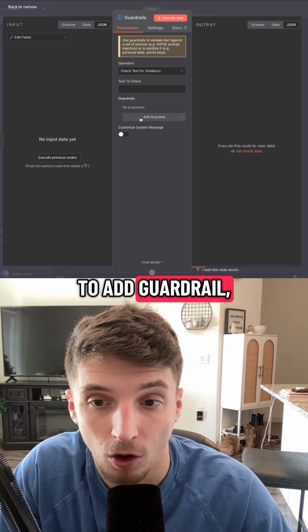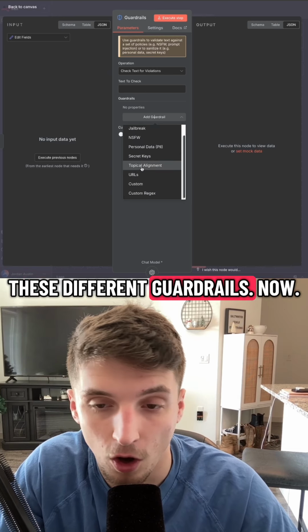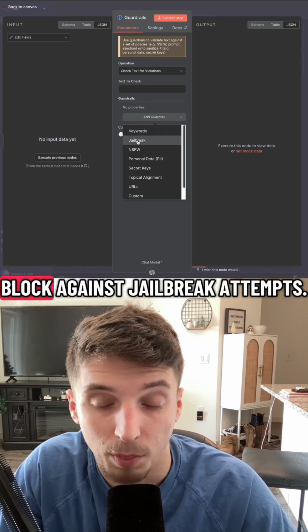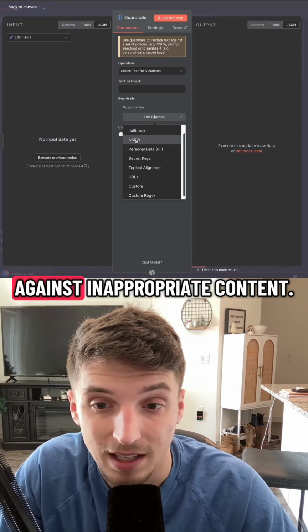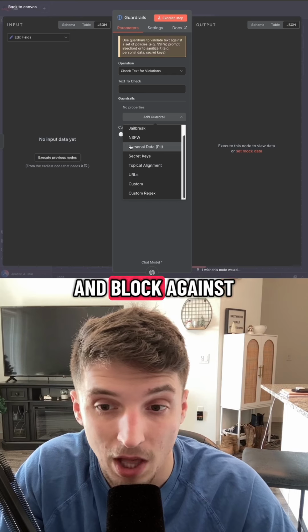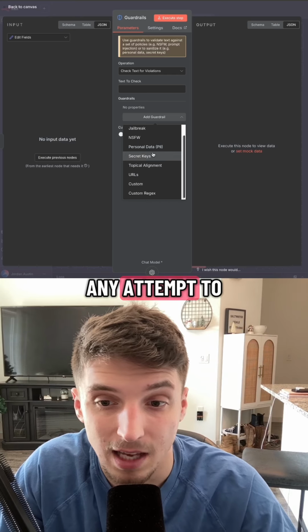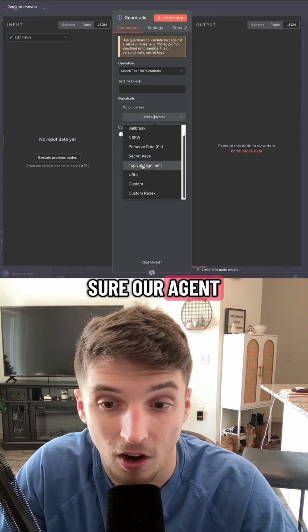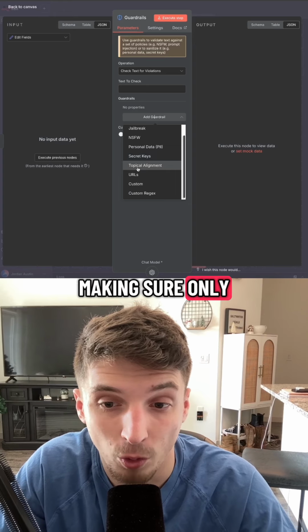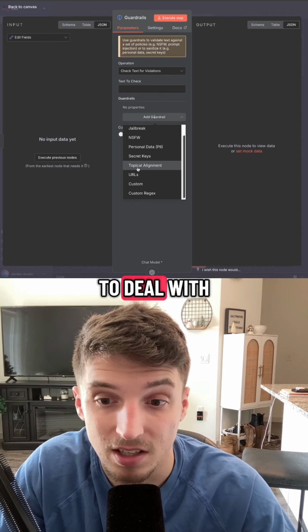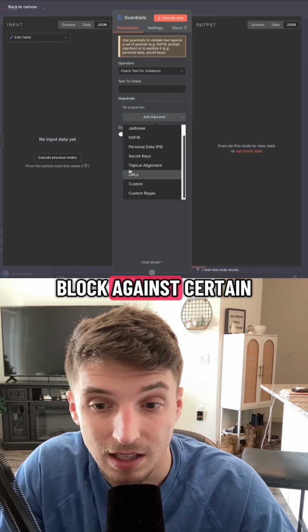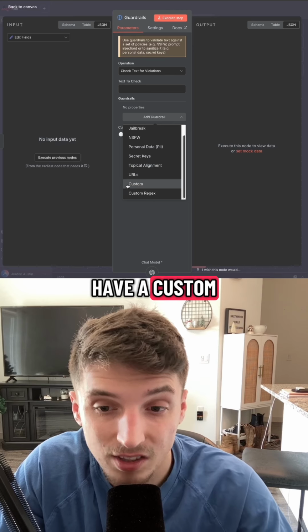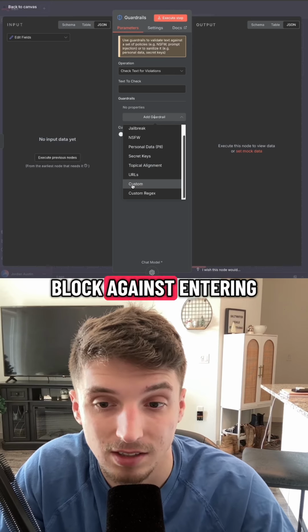If we go to add guardrail, you can see we have all these different guardrails now. We can check keywords, we can block against jailbreak attempts, we can block against inappropriate content, we can check and block against PII, we can block any attempt to input secret keys, we can make sure our agent stays on topic, making sure only anything that our agent is prompted to deal with enters into the agent. We can block against certain URLs. We can even have a custom prompt here for what we want to block against entering into our agent.